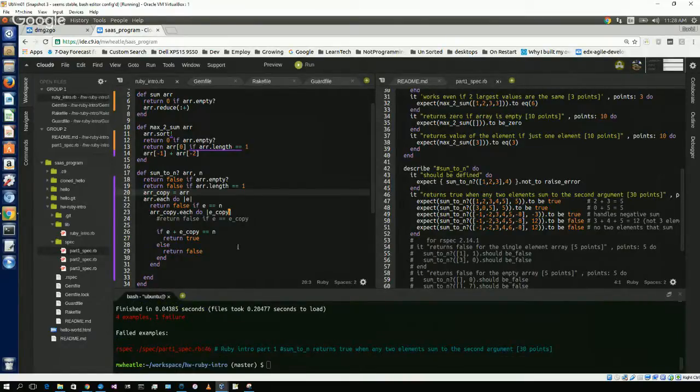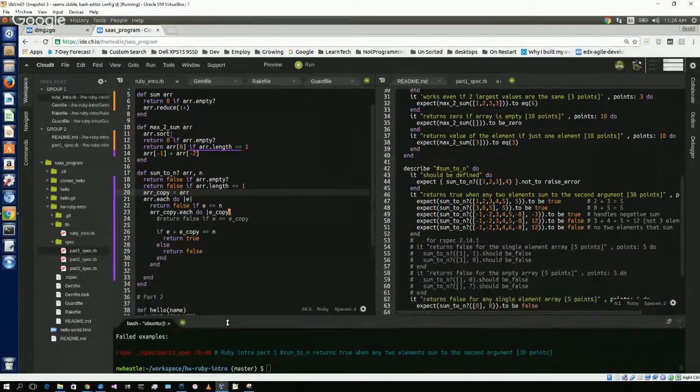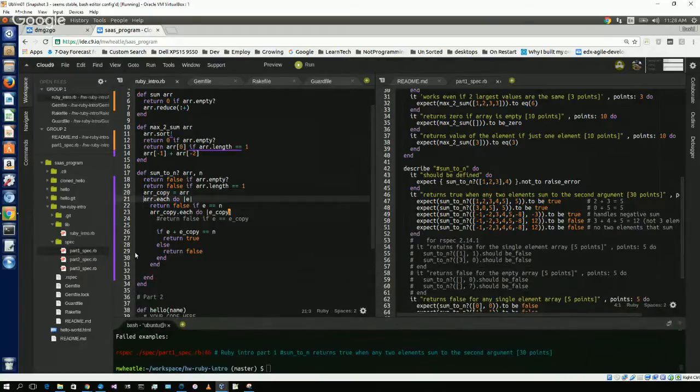For example, one failure: Ruby returns true when 2 plus 3 equals 5. To be true, expected true, got false. I wonder if I don't need to have a copy of the array.